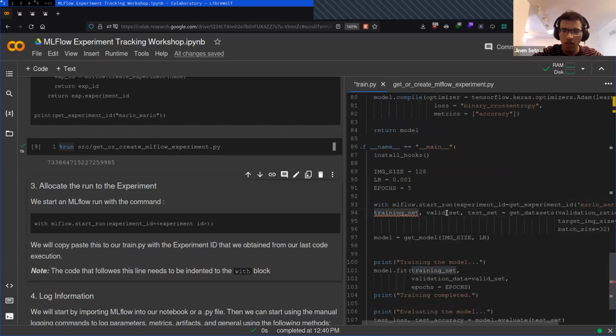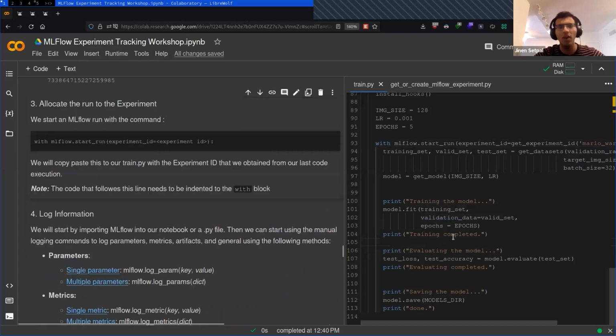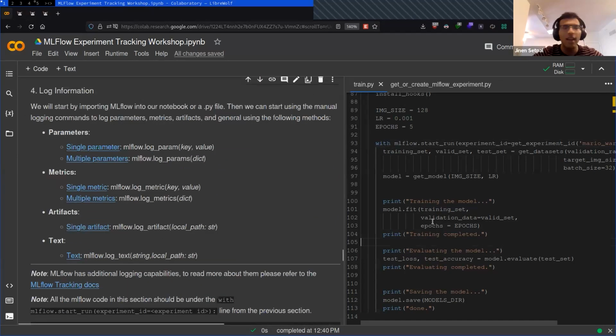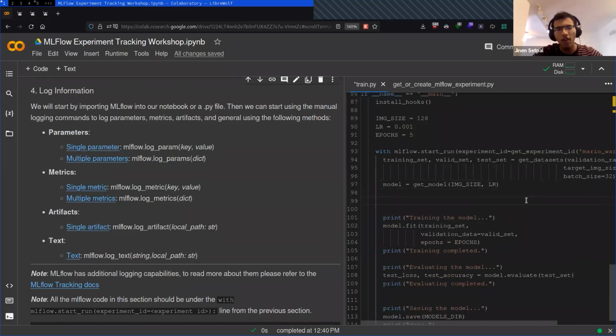Next, all I need to do is indent the rest of the script so that it falls within the scope of the with block. And once it is done, we have effectively completed assigning the experiment ID to our given run. Next, we need to figure out how we can actually go about logging information to this run. Once we set up the run, it will run successfully and everything will be awesome, but we will not have actually logged any data. That is because we need to explicitly specify the data that we need to log in this manual logging paradigm that we have set up.